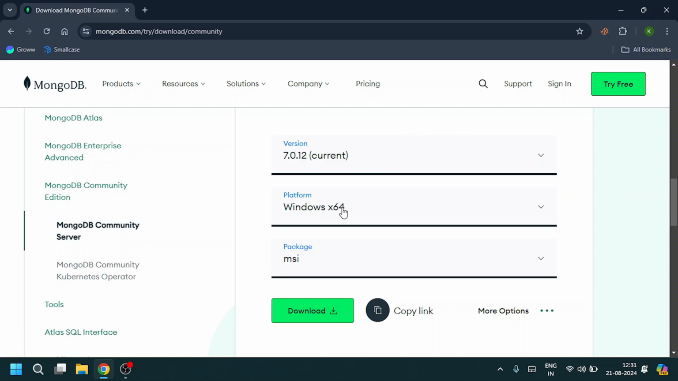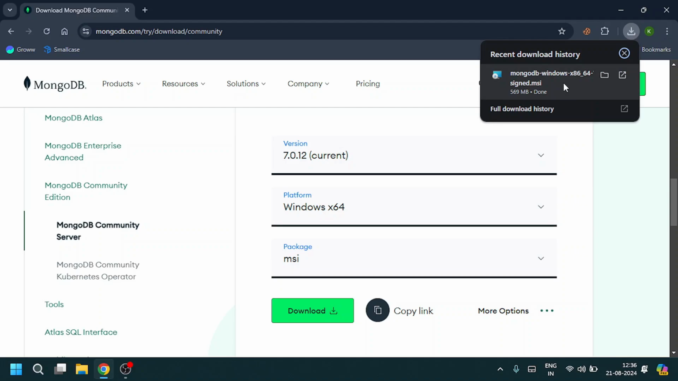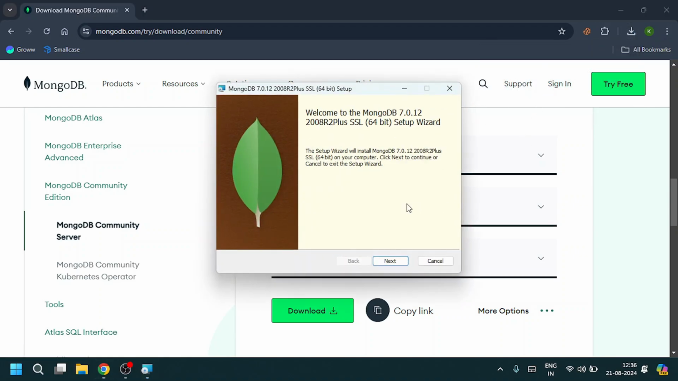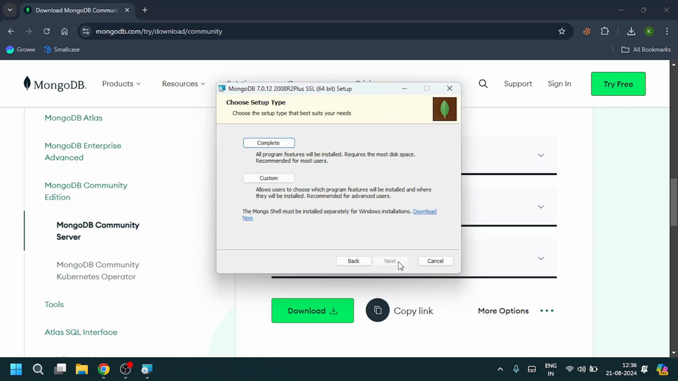Choose Windows 64-bit, select the package MSI, click on download, open the downloaded file, click on next, accept the agreement, click on next, select the complete.